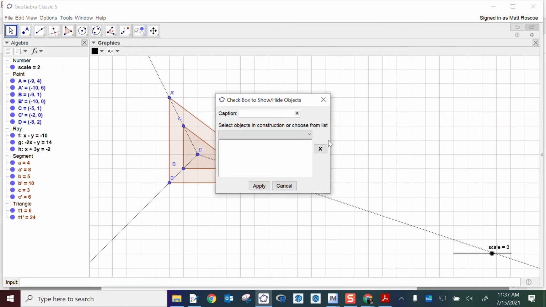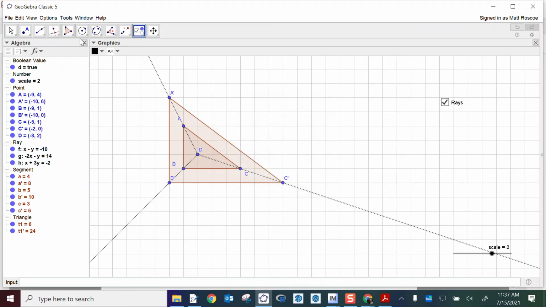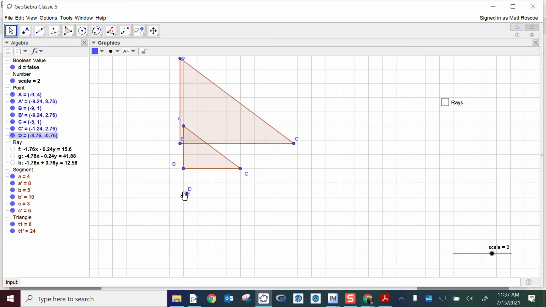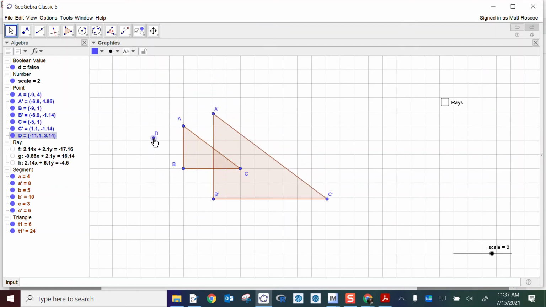So let's just say rays. And the objects I'm going to select are all of these rays, so I'll select that one, and that one, and hit apply. So now I have a nice checkbox that shows and hides one of the properties of dilation, which is that a point, its image, and the center of dilation are collinear.